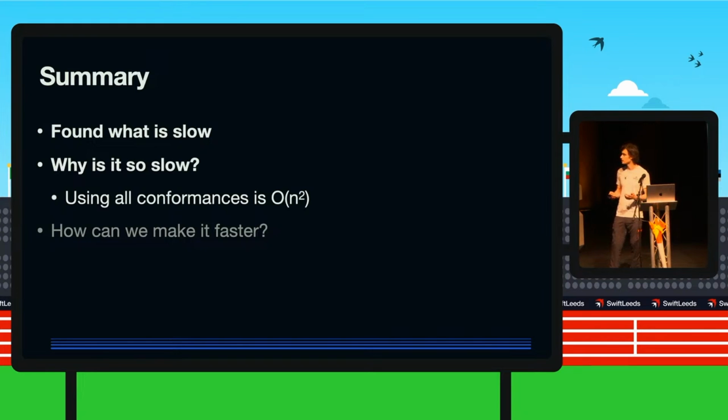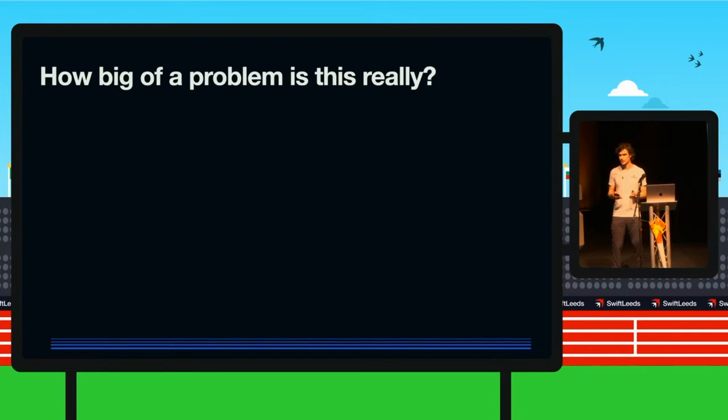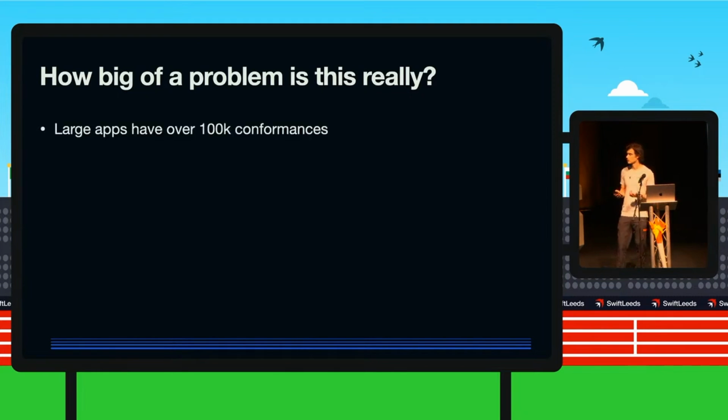So the last thing we'll talk about is how we can fix this. It's not all hopeless. You can use protocol conformances without it being super slow. First, we need to analyze whether this is really a problem worth digging into. It only really matters if that n is large, right? But it turns out large apps, like the one I was showing earlier, can have hundreds of thousands of these. If you work on an app with a big team, tens of people contributing to your code base, it's really easy for this to become larger than you'd expect.